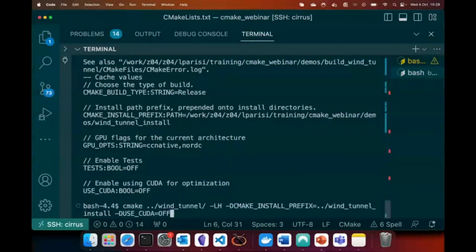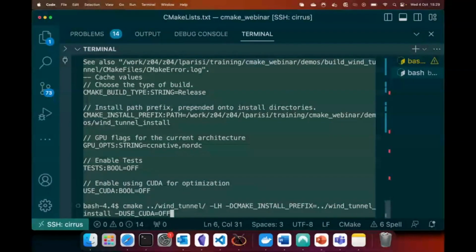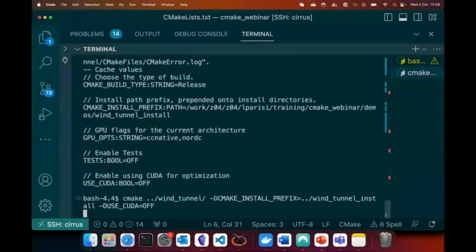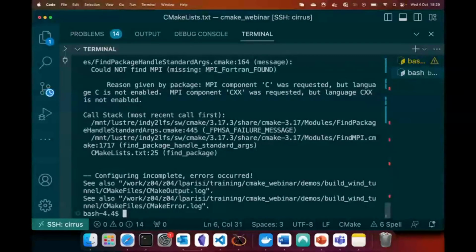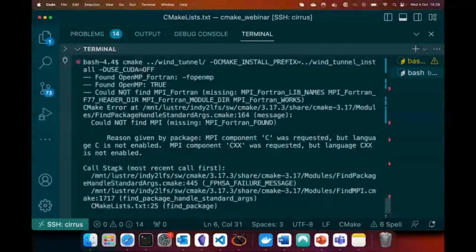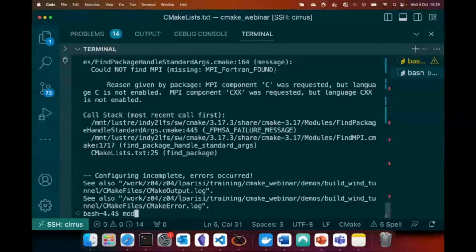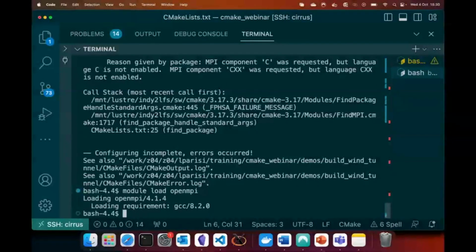Okay, it's attempting to configure. Oh, I have forgotten the -LH flags, so it's not actually compiling. So let's remove them and run it again. Okay. So again, we see an error. It says that it could not find MPI Fortran. That's because we don't have it in the environment. So let's say we want to use OpenMPI. So we will load the OpenMPI module and run it again.